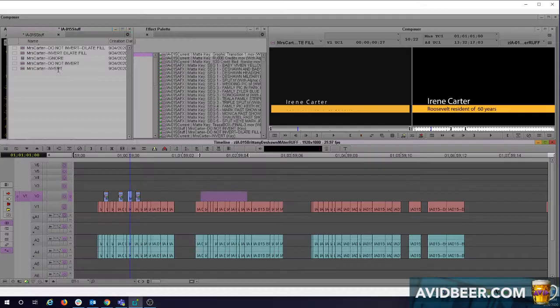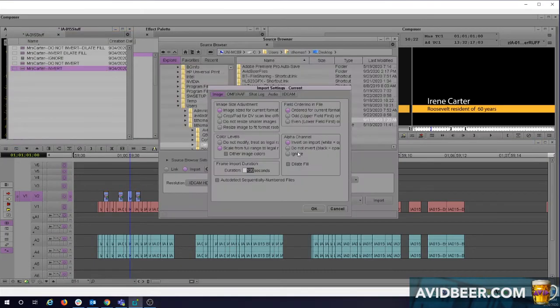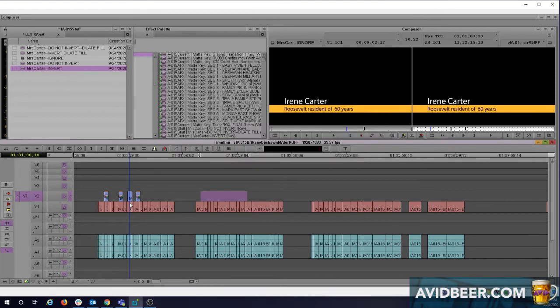So this image is one where I picked ignore the alpha channel. When I ignored the alpha channel, there is no alpha channel, so it's just black behind it. There's no way for me to get this to see through unless I import it again or make a Mac key, something like that.